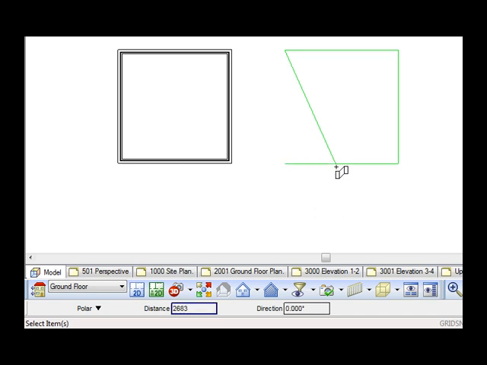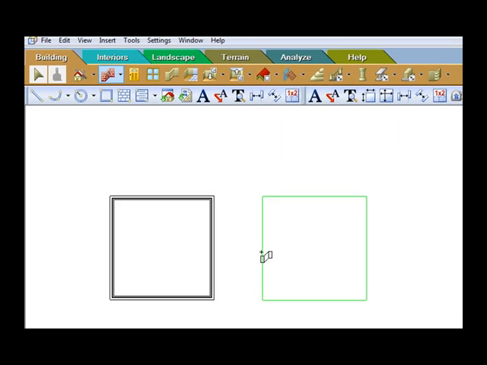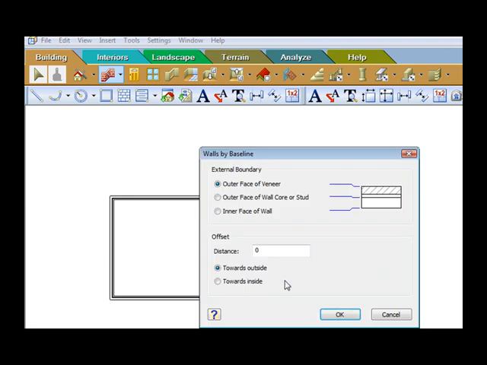Now the end one, you don't have to worry, you can just sort of float around there, but basically it has created that closed form that we need. So rather than doing any more, all you have to do is right click your mouse, select finish.